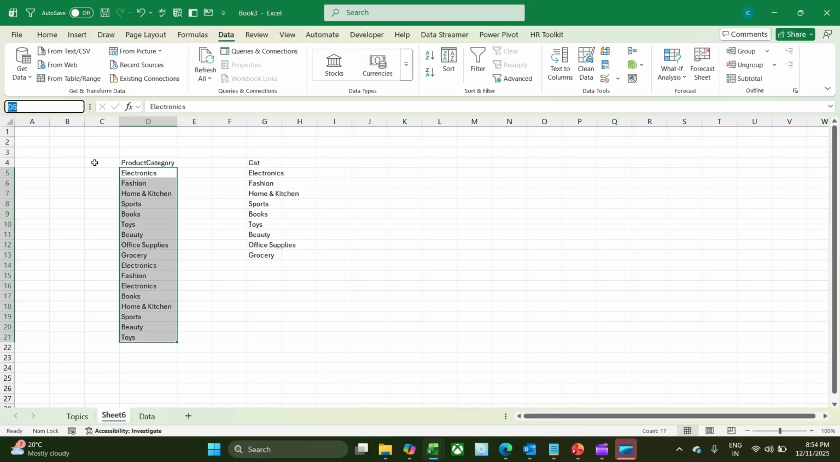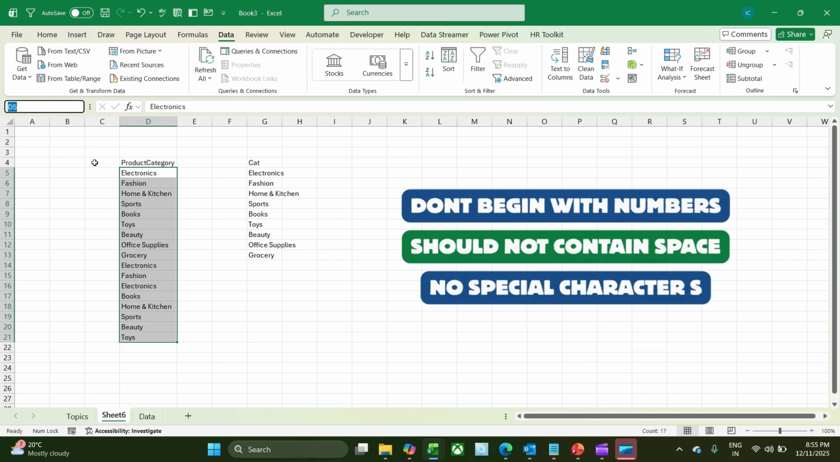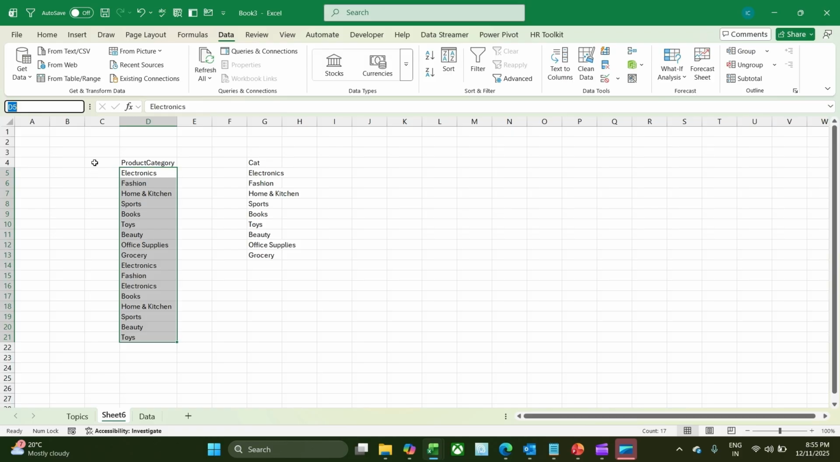A couple of things that you have to remember before giving a name: one, it should not begin with numbers. It should not contain a space, and don't use some of the predefined words that are there, for example, sum, average. These are formulas that are there in Excel, so don't use those. And give a name that you can recollect later. So I'm going to call this all cat. So I know that this is all category or product category, whatever.